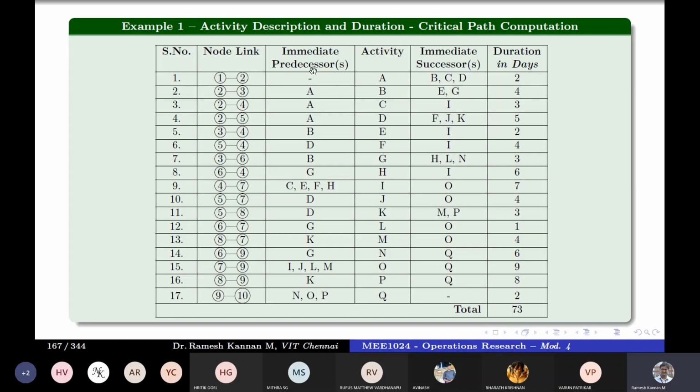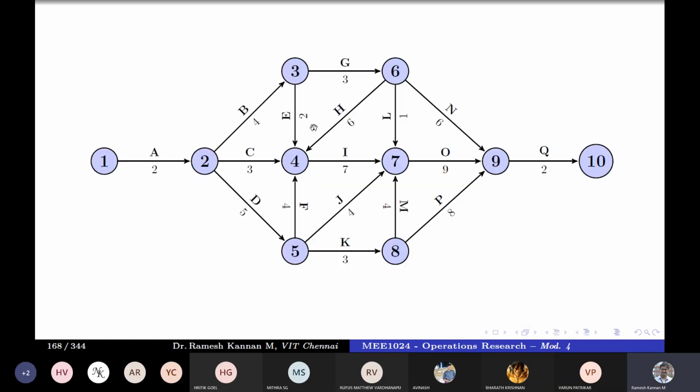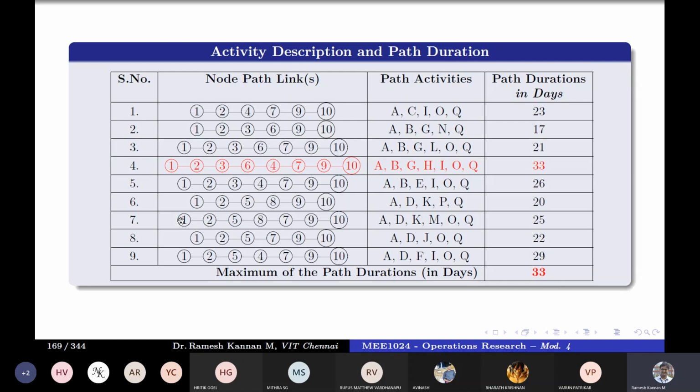And sometimes only this table will be given. You have to formulate a network diagram, then solve for the longest path using the critical path method. So, as simple as that. This is our well-known example, and we've been using it from the beginning, so it will be useful for you to understand CPM using this.